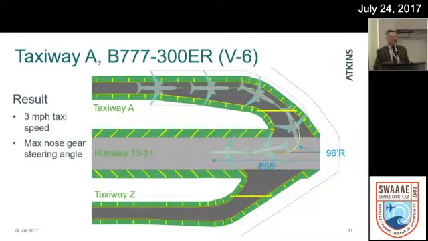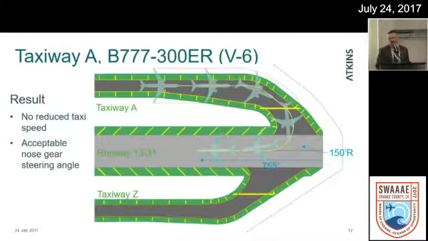So I want to run through the cases that we went through, and I'll summarize them at the end. But basically, when we look at Taxiway Alpha coming into runway 13/31 with a Boeing 777-300ER, we maxed out the turning radius on that aircraft. We made it as tight as we could. What does that do? That reduces our taxi speed to 3 miles per hour, maxes out the nose gear steering angle, loads up that nose gear, but what it also does is it increases the time it takes that aircraft to get onto the runway, which can potentially hold up your aircraft that are holding for the next departure.